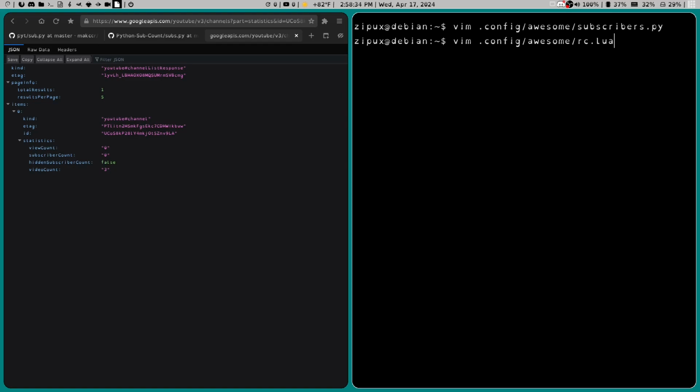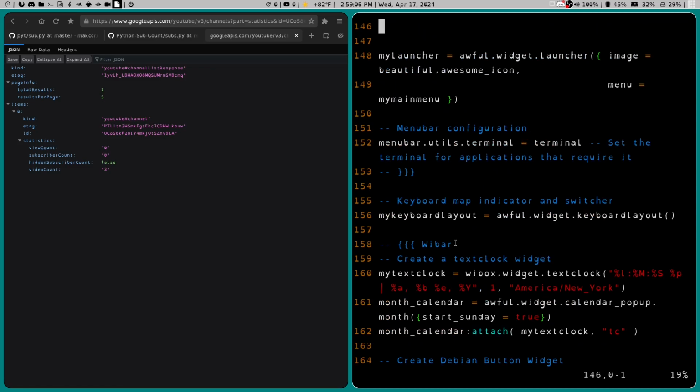But our next project file that we'll be going to is located in .config/awesome/rc.lua. There will be a link in the description on how to get the rc.lua file if you need to get it. But we're going to click enter, and we're going to scroll all the way to WeBar.